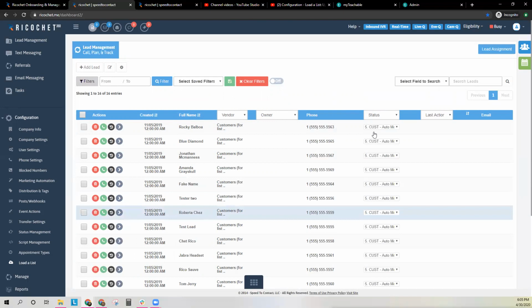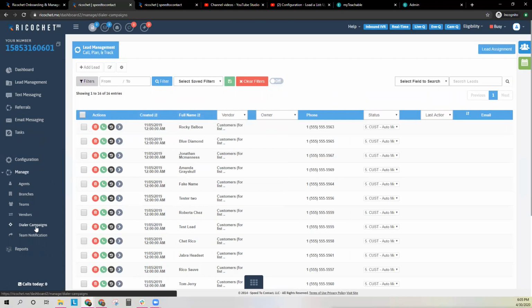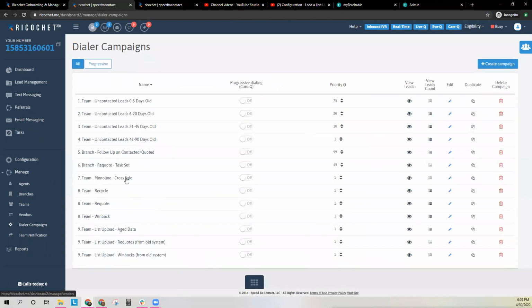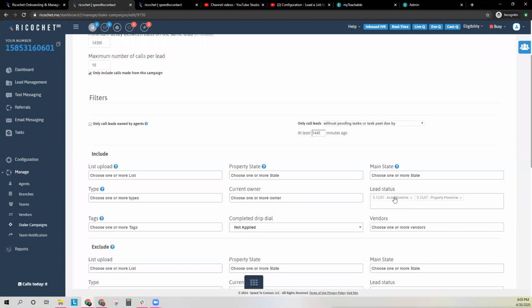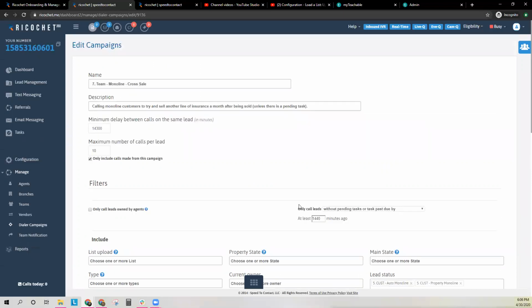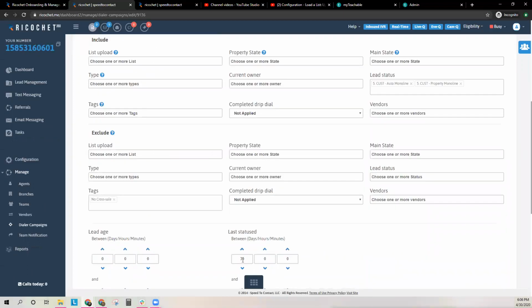So these ones are actually going to go into our cross-sale campaign automatically. We can go to Manage Dialer Campaigns. We'll look at our cross-sale campaign here. And now because we statused these leads customer auto monoline, it's automatically going to pull those leads into our customer auto monoline cross-sale campaign. So it's going to come up in your auto dialer 30 days later because it's waiting to be statused for 30 days. It'll go into the auto dialer to be called on in the Shark Tank. And that is how you'll upload your auto monoline book of business.